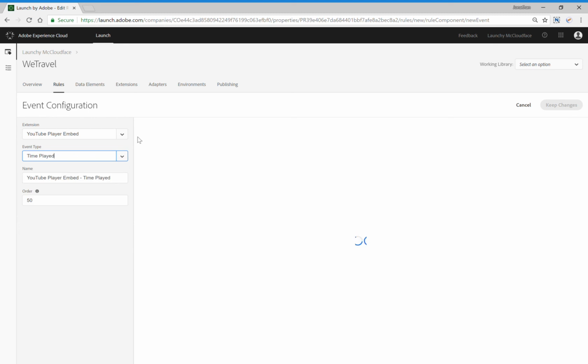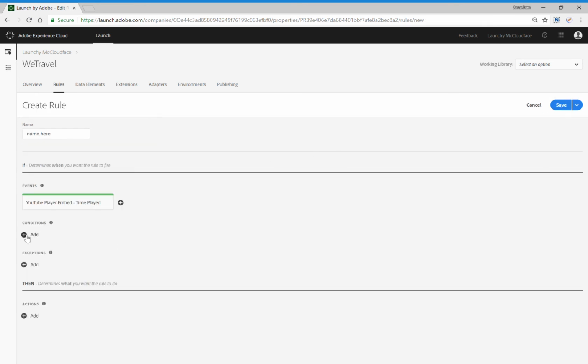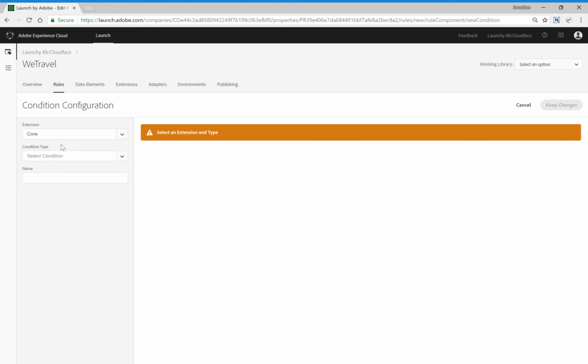When I select time played, you'll notice that I have the ability to specify which video player plays for a certain duration. Let's say I want to understand when video 3, 4, 5, 6, 7 has played for 20% of its duration. Doing this using the YouTube extension is very straightforward. It's also important to note that what you see on the right-hand side was built by the engineers who developed the YouTube extension, not Adobe engineers. Launch has been developed to ensure that we don't get in the way of the community adding value directly to you.